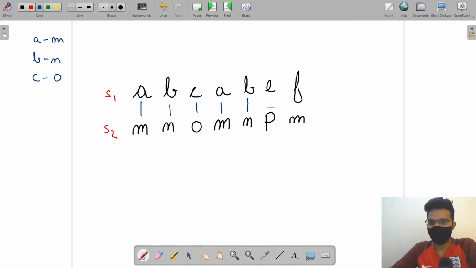E is mapped with P. Okay, so this is also valid. Now, a very important point. Here, F is mapped with M. But we have already mapped M with a different character. If that is the case, that means it is not an isomorphic string.